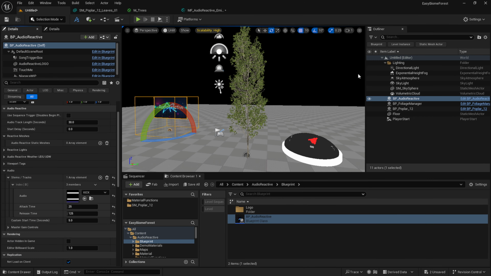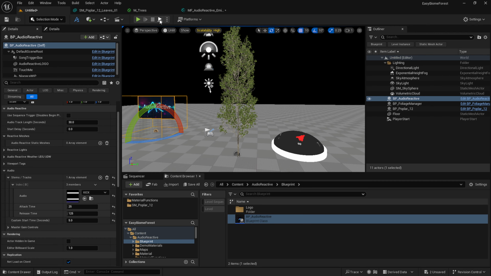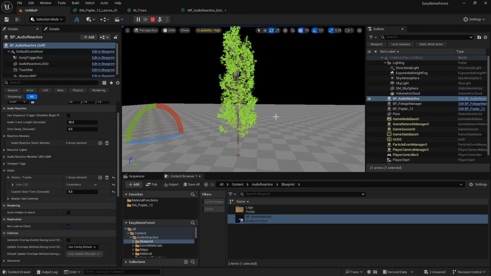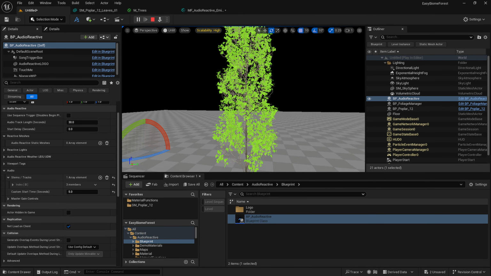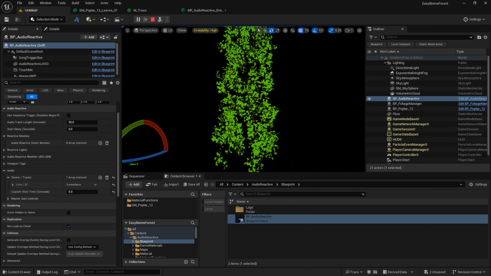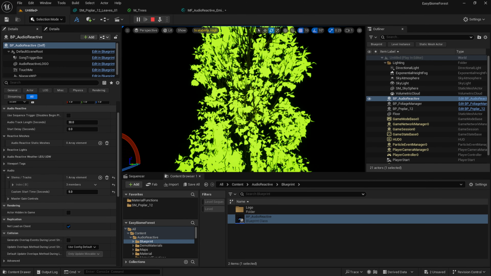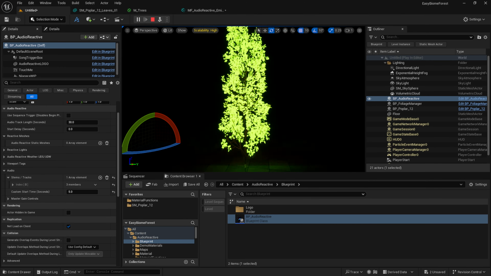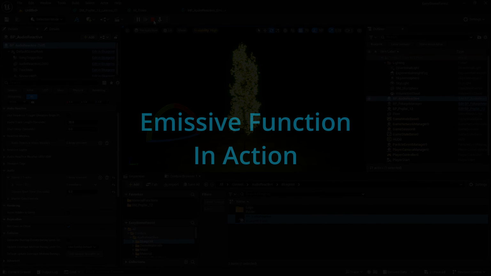There we go. So let's give this a try. There we go. So when I simulate, you can hear the kick drum, and you can feel the trees flashing. Okay, perfect. So that works how we want it.